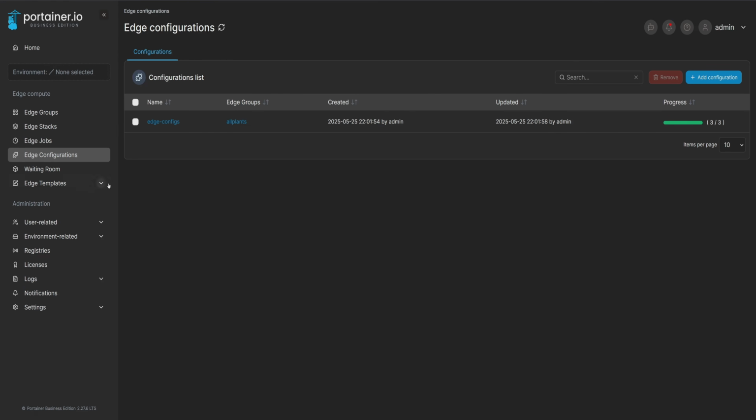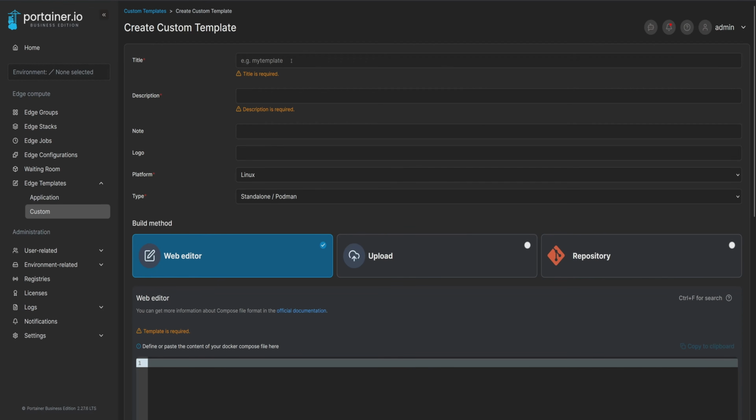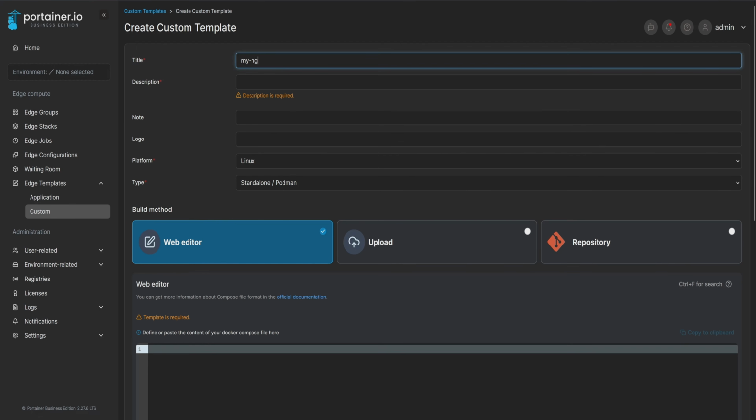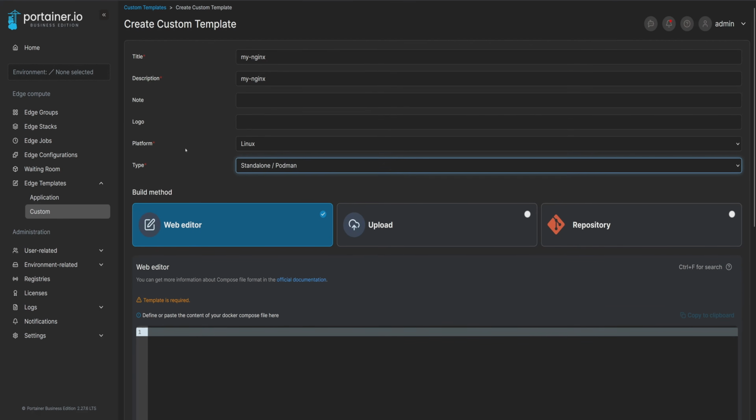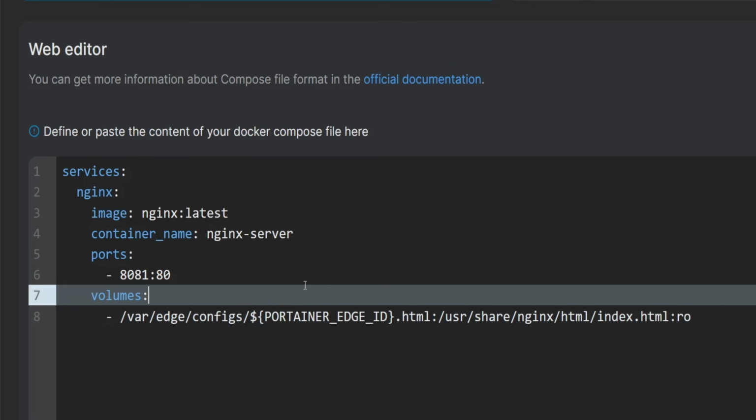Head over to Edge Templates, then select Custom. Now click on Add Custom Template. Here, give it a title and description. Then paste in your Docker Compose file. In this example, we're deploying another Nginx container. I'm mapping port 8081 on the host to the container.